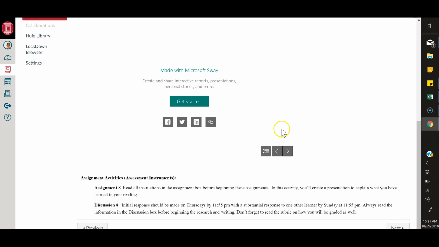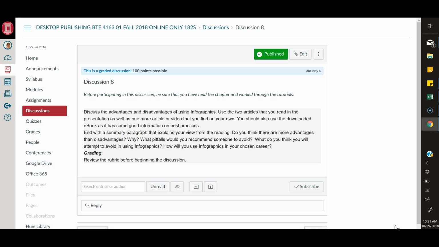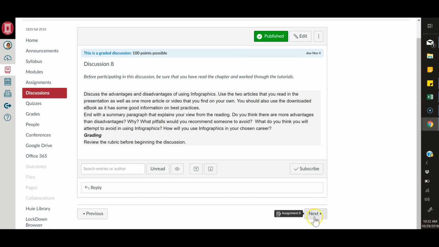Be sure that you've gone completely through the presentation before you begin the assignment or the discussion. So just 2 things to do once you have gone through the articles. And again, you're not reading a book, you're not doing tutorials, so you need to read those articles and watch the videos. And then you'll do the discussion on best practices of using infographics and discussing the advantages and disadvantages, which was one of the articles that you read in there.